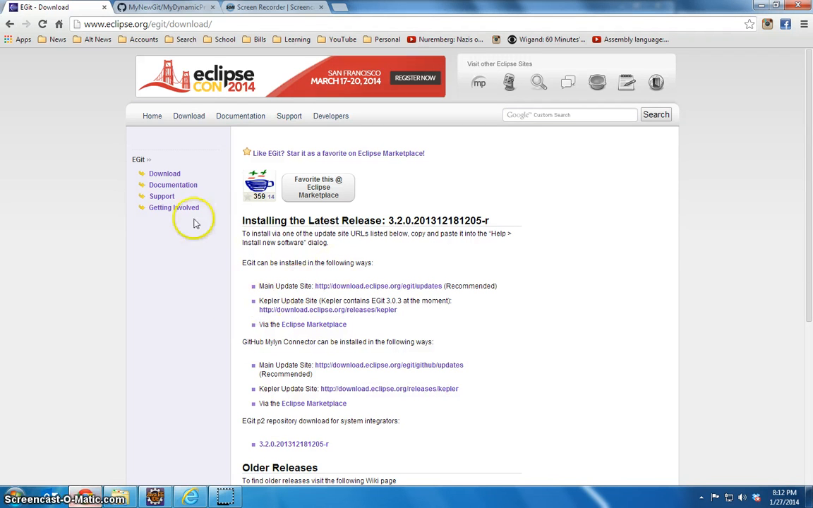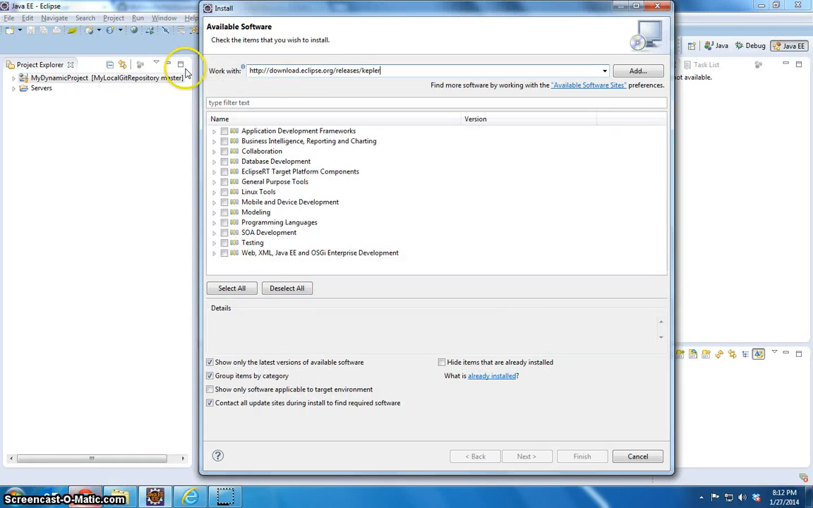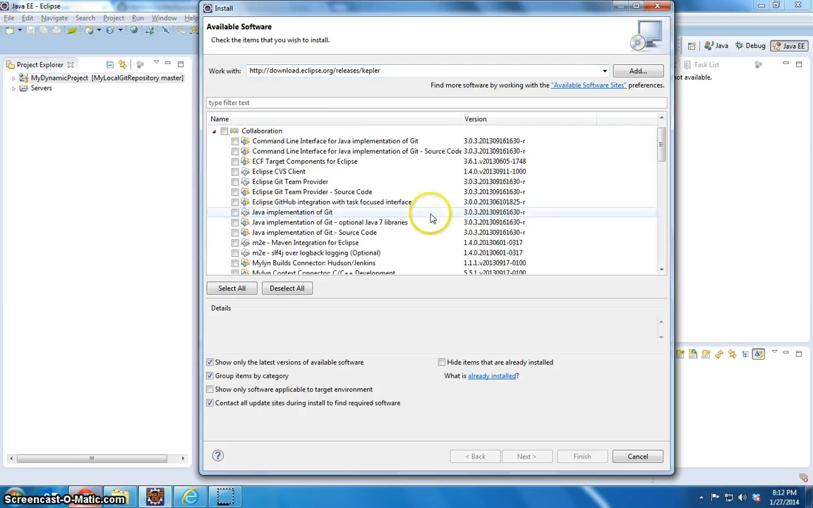Under the update site, under Downloads, it says eGit can be installed in the following ways. You can download the update yourself, and I guess double click through setup and all that. But let's look for the update site, and I'm going to copy and paste that in here. Now, once I paste it, notice I have a whole bunch. This is actually the Eclipse main repository, so there's a whole bunch of different things we can look for. I know it's under collaboration because it's a source repository.